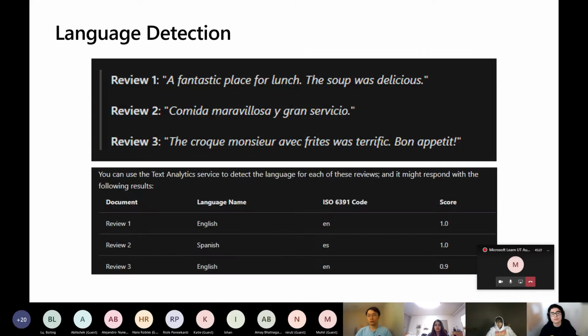So this is an example of language detection. If you look at the first review, it has an English statement. The second one's clearly Spanish, and the third one is actually an English sentence using some French words. At the bottom of what it returns when you run the language detection, it'll give you the language name, the ISO 639-1 code, like ES, EN, which you've seen before, an identifying code for different languages, and also a score between 0 and 1.